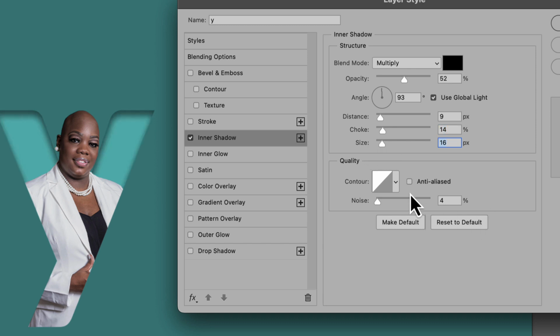And then make sure contour is chosen here. Anti-alias is not checked. And noise, you see what happens? You make too much noise and it looks like it's too much noise. So you want to back down a little bit. I like the number that he had, which was 4.